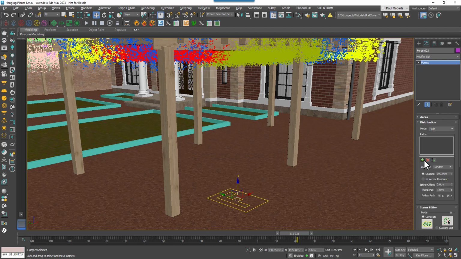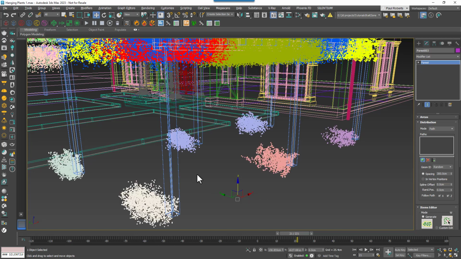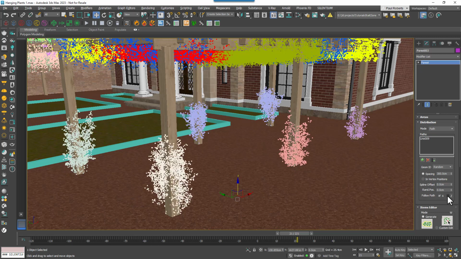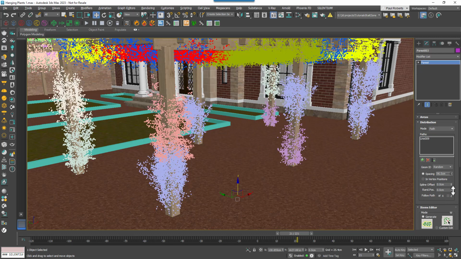Add those paths to the path list and you can see the plants are created, but as you can see the Z axis is perpendicular to the spline. To fix this, all you need to do is to disable the Z follow path checkbox. And you can now adjust the spacing between the plants.